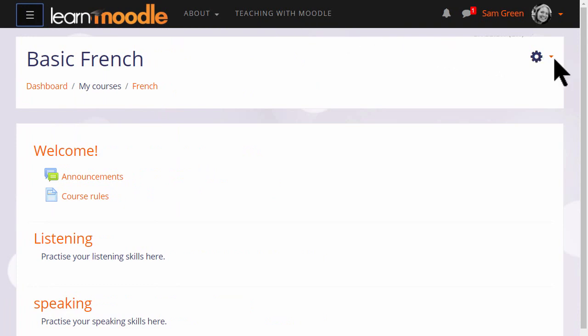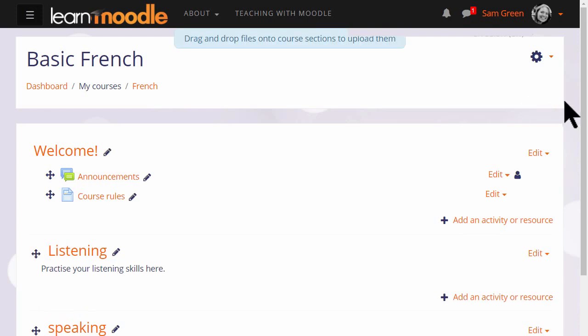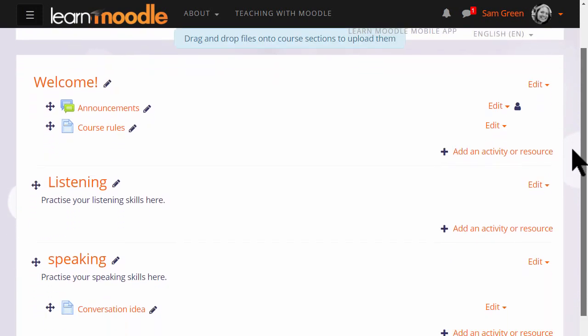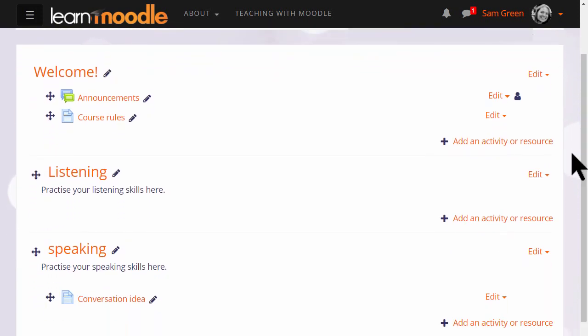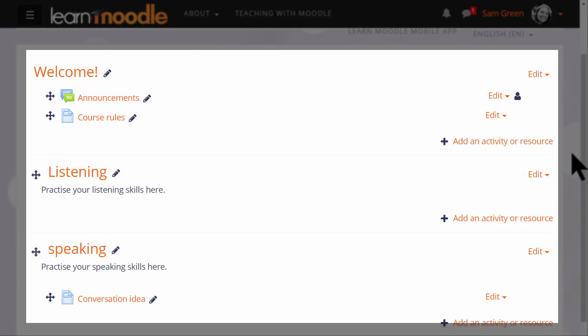We turn the editing on by clicking the gear top right and clicking Turn Editing On. Menus appear against each section and activity or resource, so let's zoom in and take a look at them. Other themes may have different editing icons from these, but they'll be in the same order. The icon to the left of an item allows you to move it up or down by dragging and dropping.